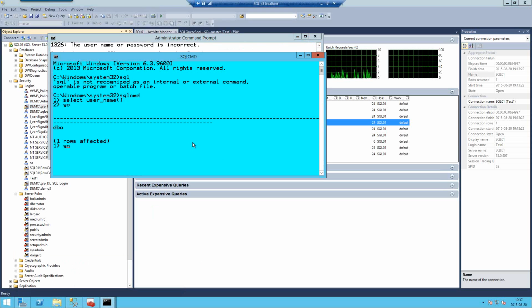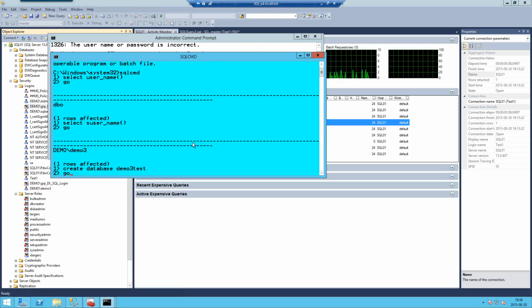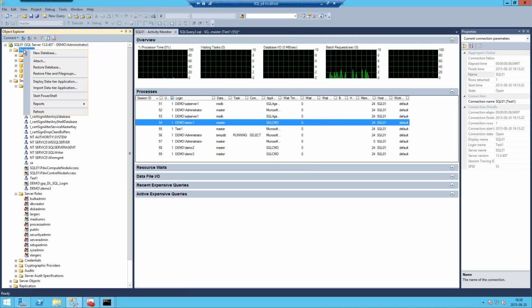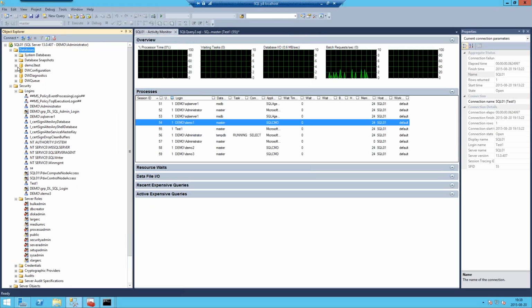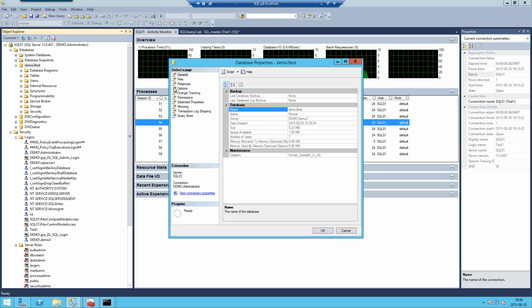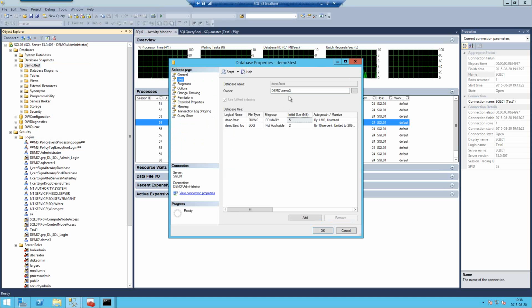Showing us that we are connected as the specific user. Demo 3. Then I'm going to try to create a database. And now you see it worked. I can show you the database by refreshing. And if we look at the owner of the specific database, we see it's demo 3, who is the owner.